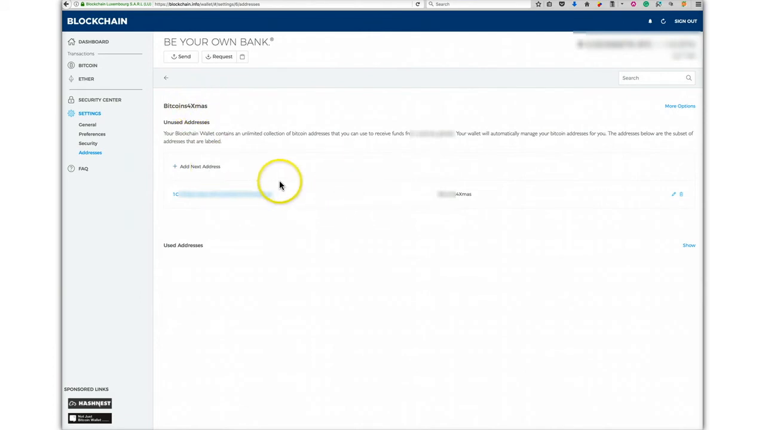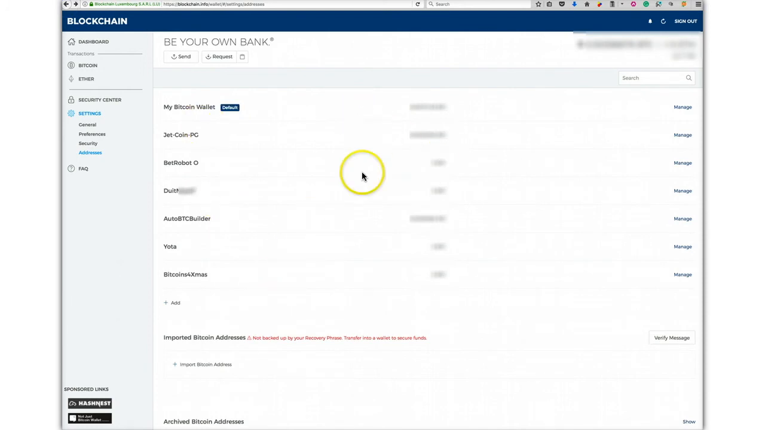But let's just say hypothetically, you wanted to change out this address and go into the back office and use another address. You would just click add next address and it'll give you a new address. And so that'll give you a new one. It's basically for tracking purposes. It allows you to track where your earnings are coming from, what opportunities they're coming from, and that's pretty much to keep it from all going into your main Bitcoin wallet.